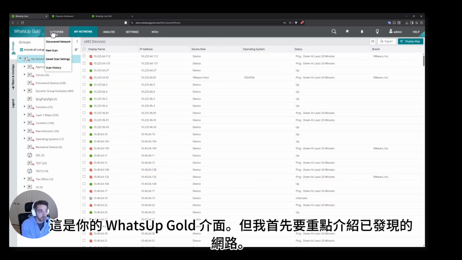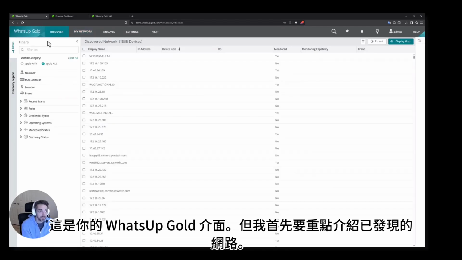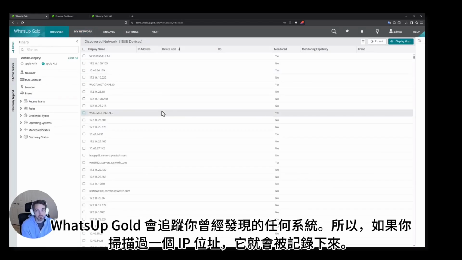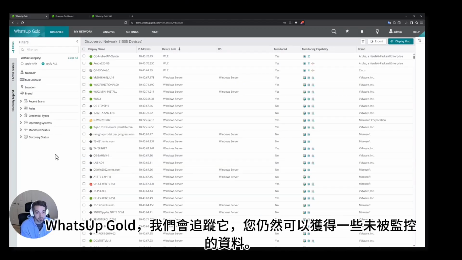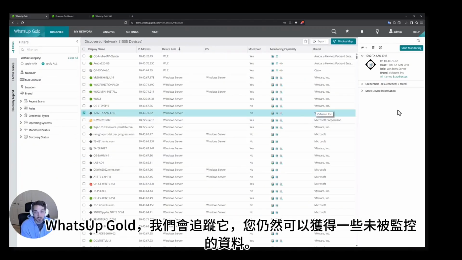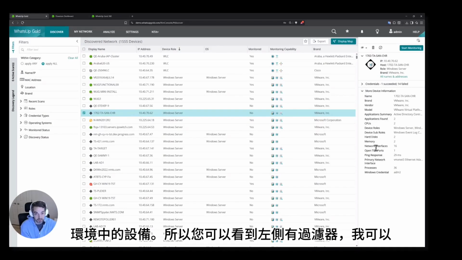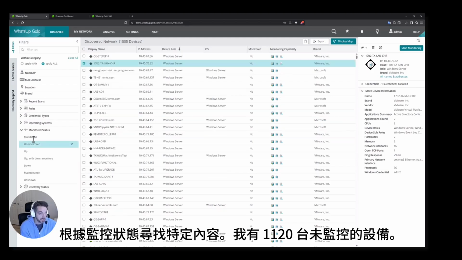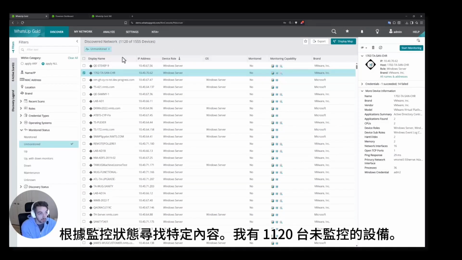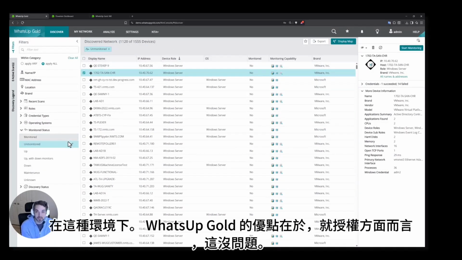But I'm going to focus first on the discovered network. So WhatsUp Gold keeps track of any system you've ever discovered. So if you scanned an IP address with WhatsUp Gold, we keep track of it, and you're also still able to get some data of those unmonitored devices within the environment. So you see here there's filters on the left-hand side, and I can look for specific things based on monitored status. And I have 1,120 unmonitored devices in this environment.